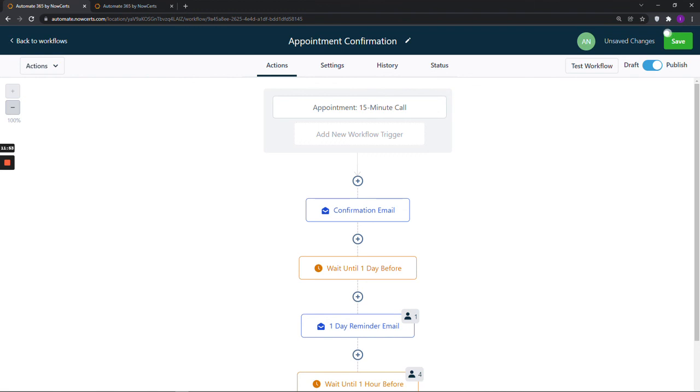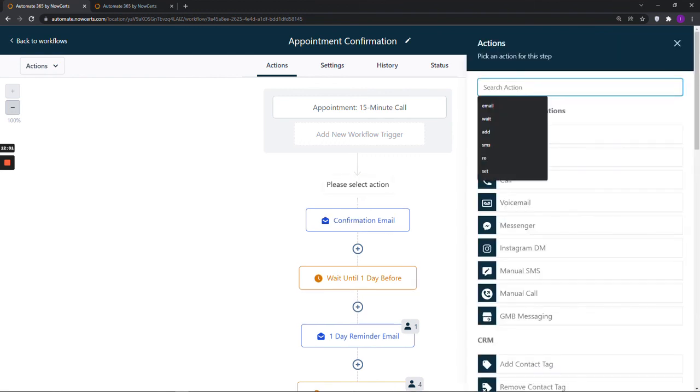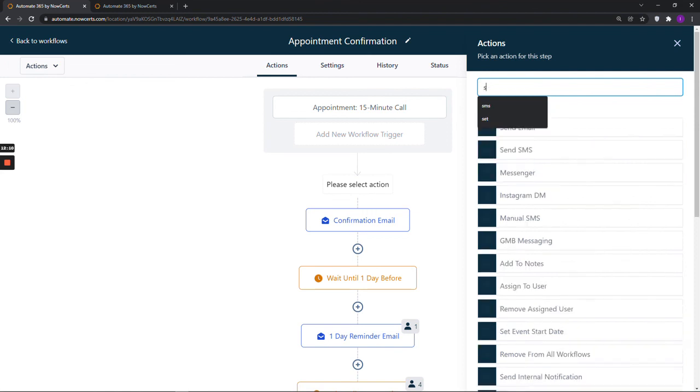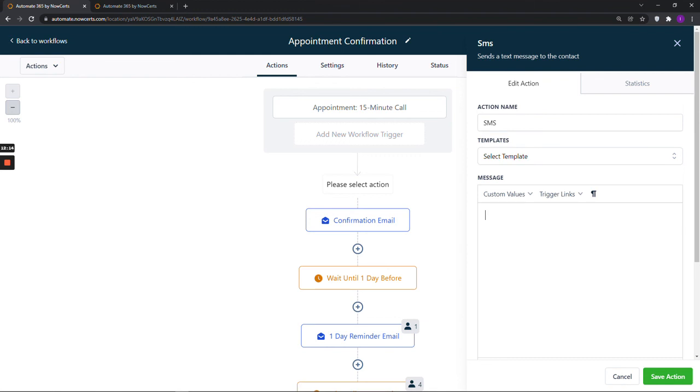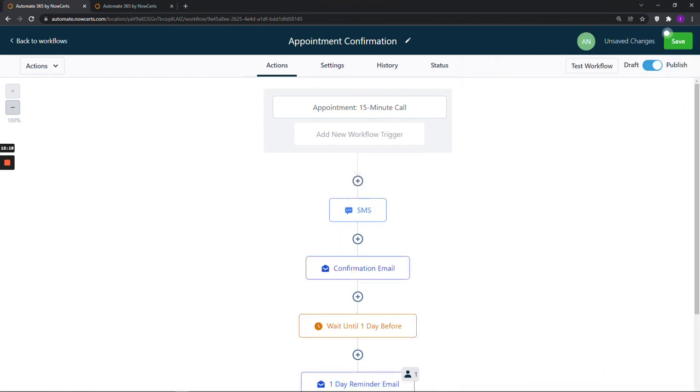Once you have at least one workflow trigger, you can start adding events by clicking on the plus sign and searching for the action you are looking to execute. You can simply write, for example, SMS, click on it, add the body, save action, and it is that easy to add it to the workflow.